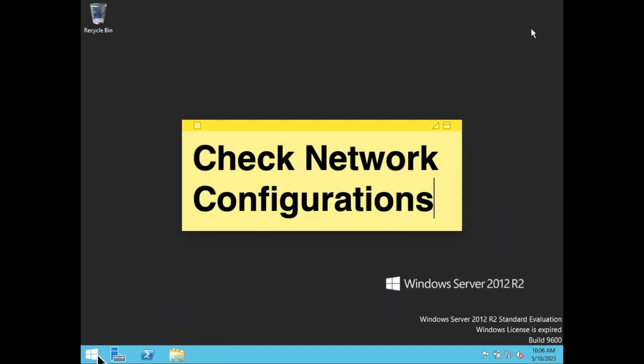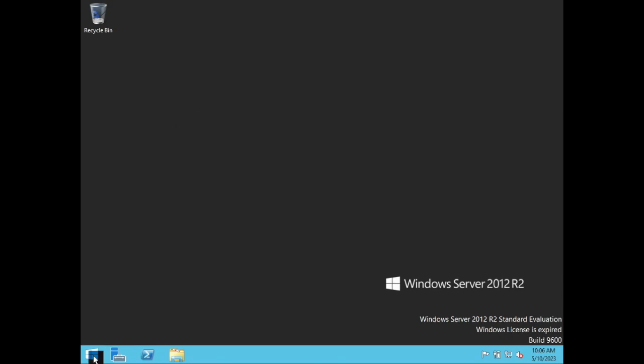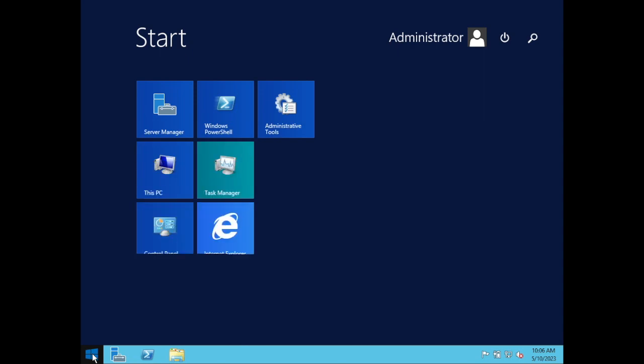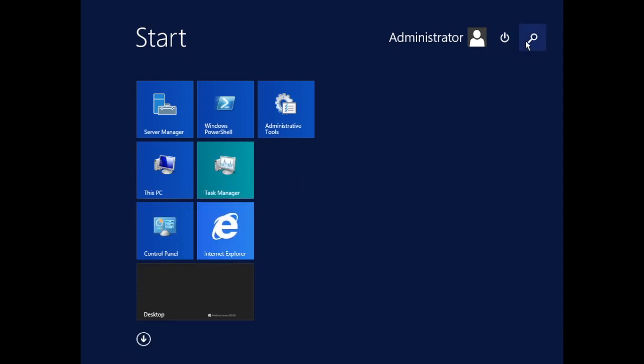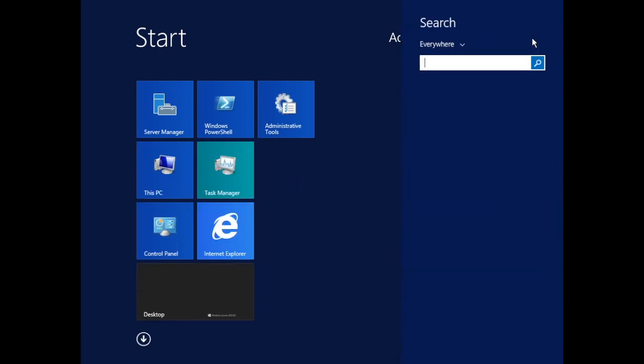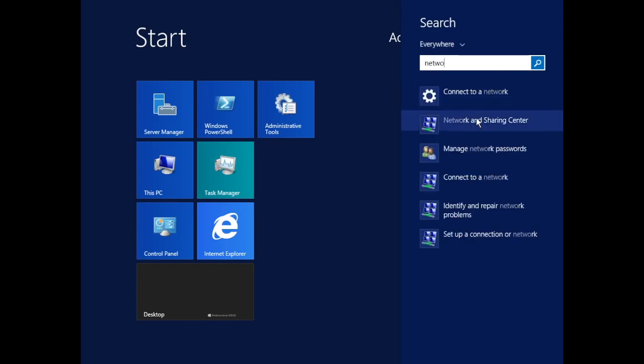Then I'm checking my network configuration. As a prerequisite, IP addresses should be obtained automatically. So in my case, they are already assigned automatically. That's why I'm not doing anything, just showing you my current network configuration.